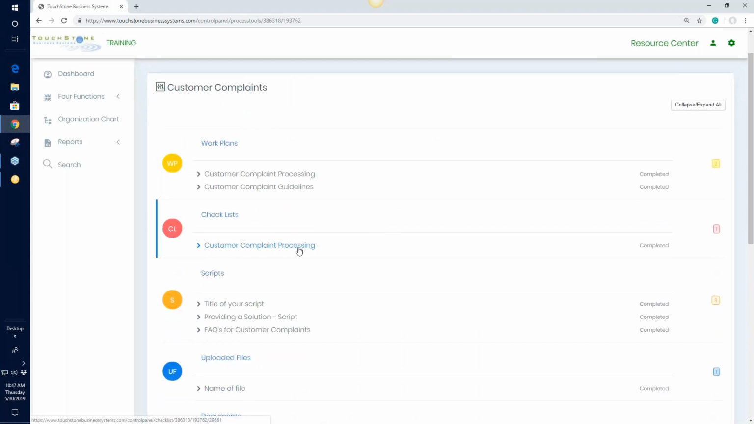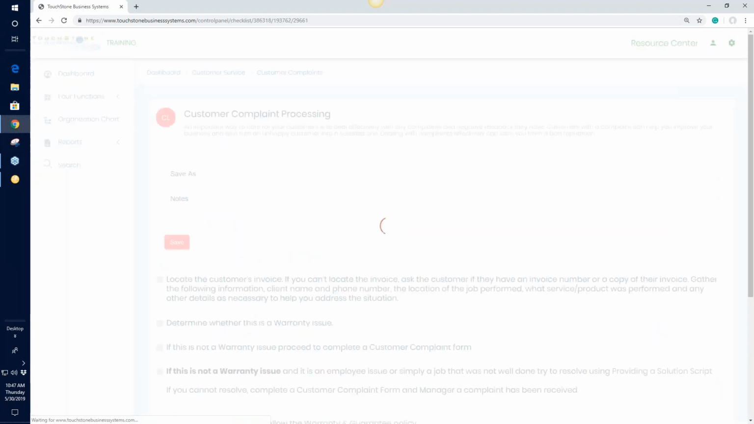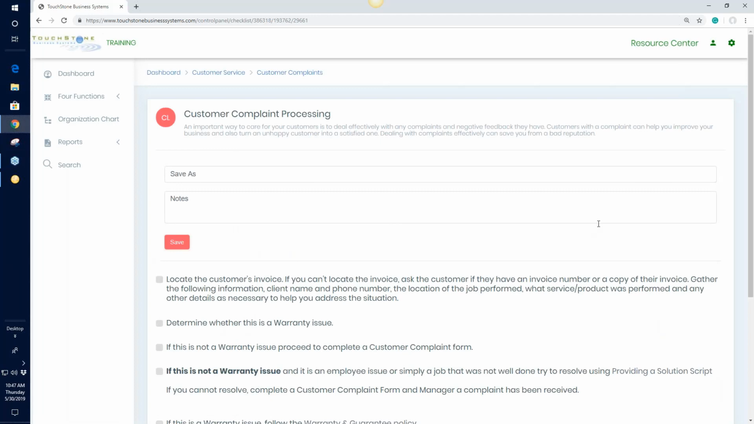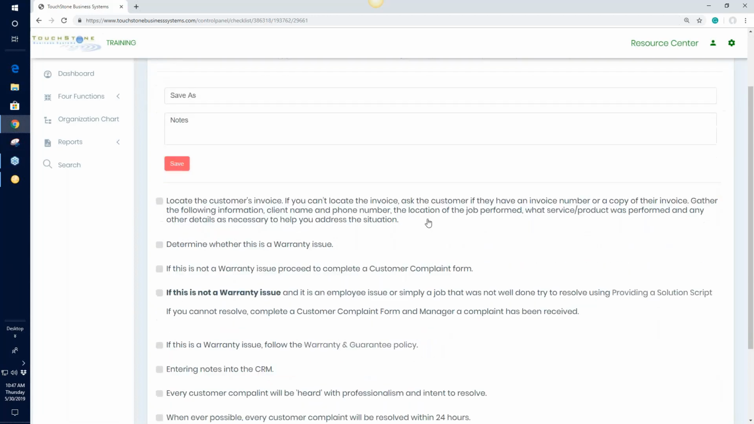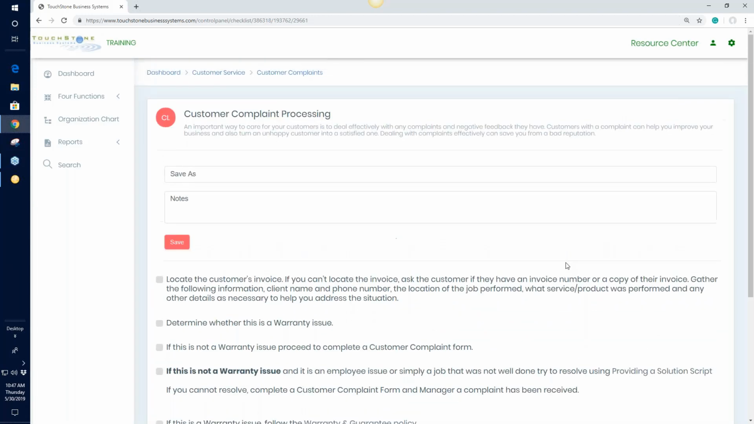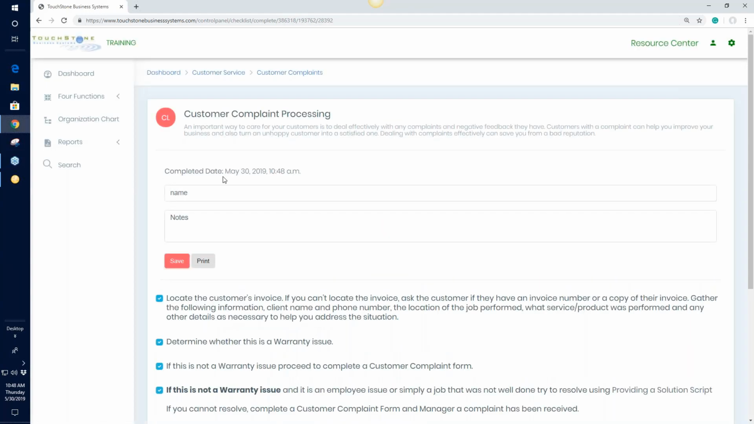So if I'm doing a customer complaint and there's a checklist in it, I just click this checklist, and now this is a copy of the checklist. I can't edit or change anything here. This is just a copy of the master checklist. So I could go in and save this as the customer's name who's making the complaint, and then I fill out these boxes as I do it, and then when I save it, it date and time stamps it right here and saves a copy of this checklist back to TouchStone.